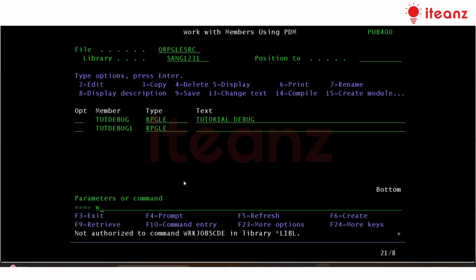And one more thing is this is the IBM supplied job scheduler. It depends on companies whether they want to go for any other job scheduler. There are multiple job schedulers in the market, so we can set up different types of job schedulers in our AS400 system. One of them is the Robot job scheduler.